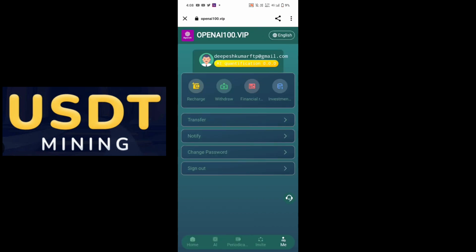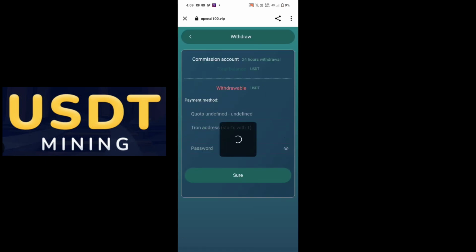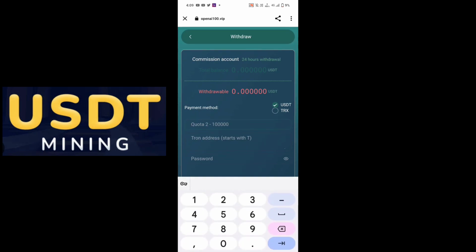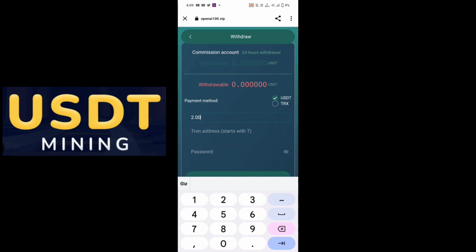And if you want to earn more money and know how to withdraw the amount, you can click on the withdrawal section. You can select a payment method like USDT and TRX. I will select USDT and fill in an amount, and you can see the address. You may wonder how to withdraw to the address.